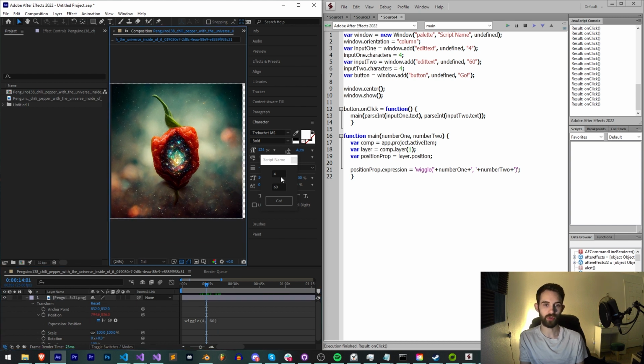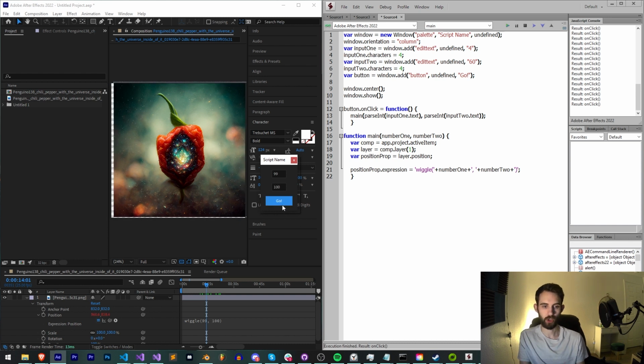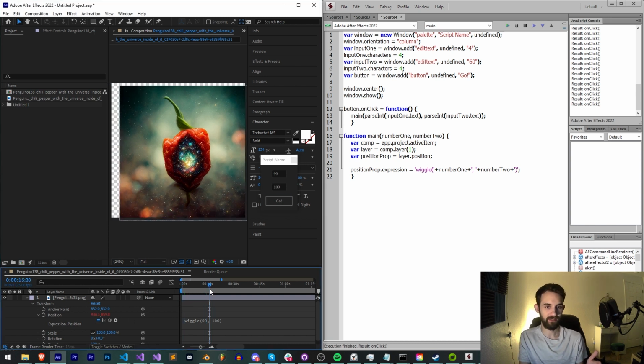We don't even have to undo anything. We can just modify the values, 99, 100, go. Now we've modified our expression to have that, and we can continue making modifications and getting as detailed of interactions between scripts and expressions as much as you want.